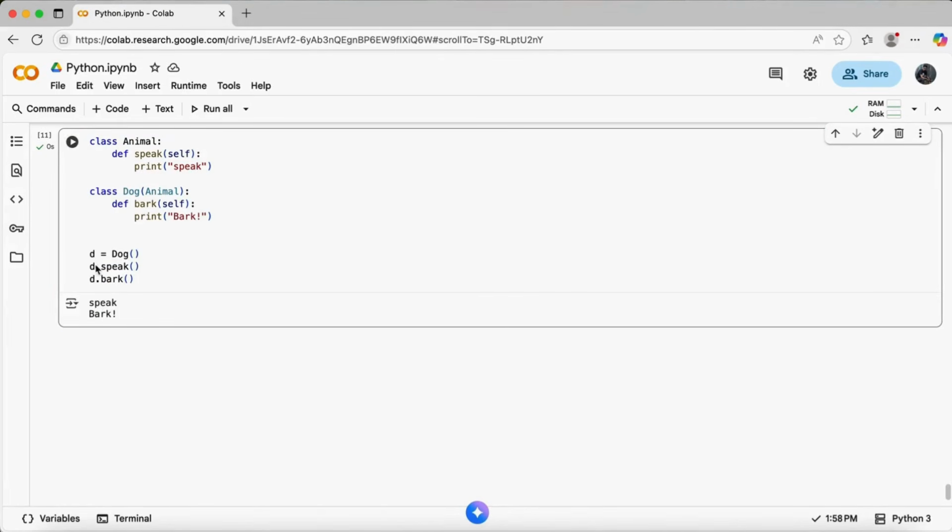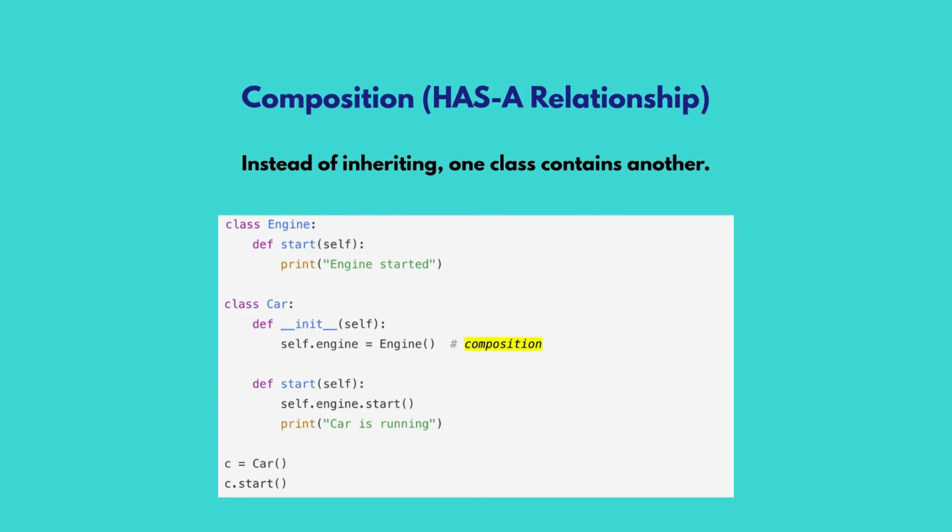Okay, so now you can see it is accessing d.speak from the parent easily, and it is also accessing the bark method from its own class. Okay, so that was showing the is-a relationship.